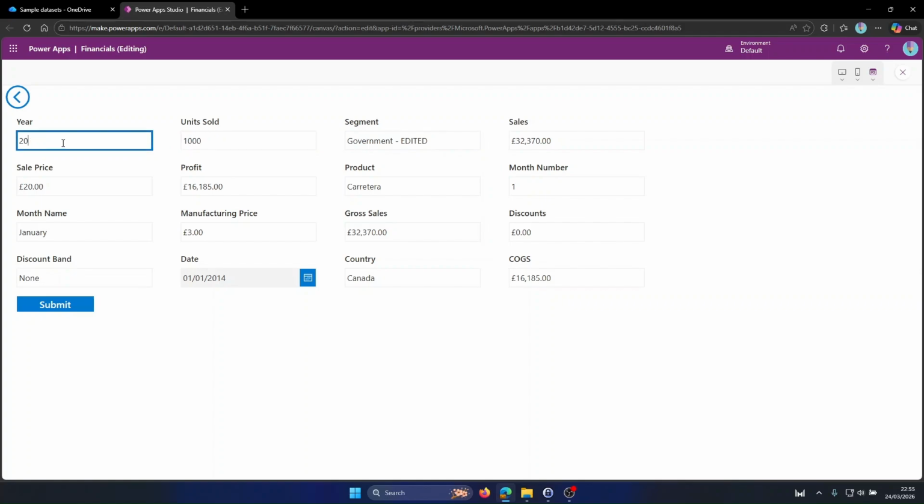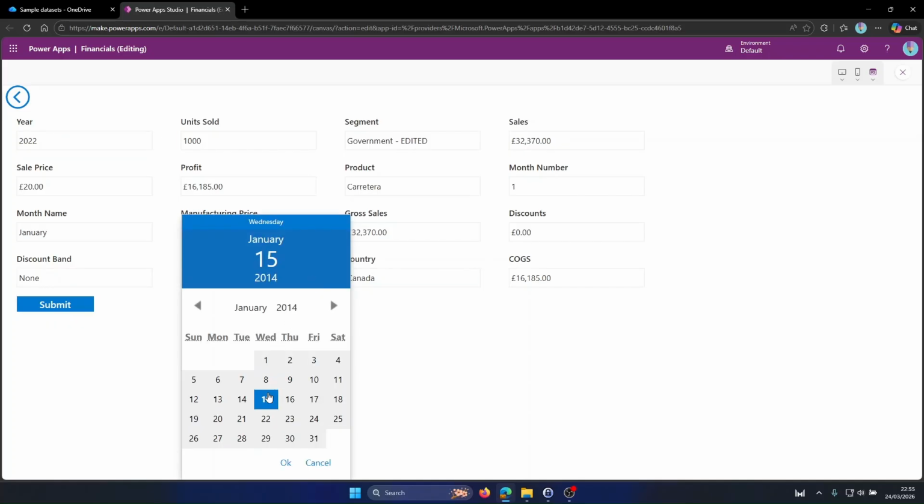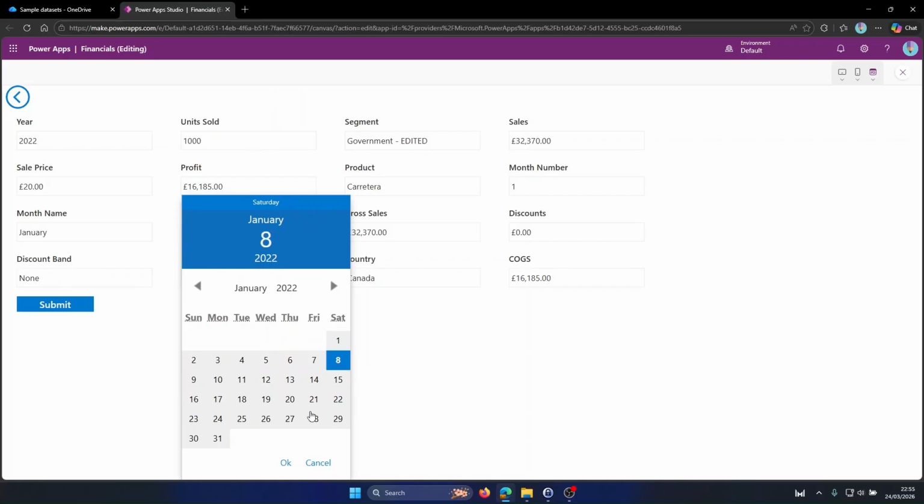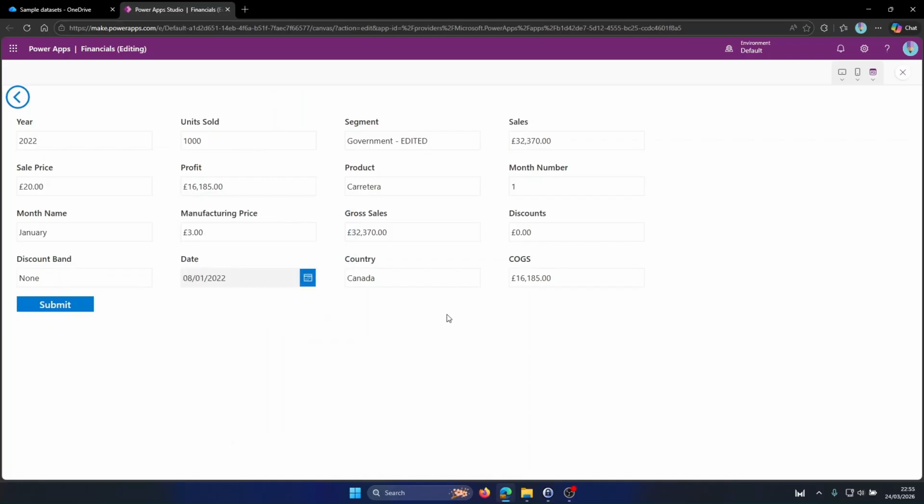This includes testing the date calendar, which is important to verify that the date value is being passed properly, especially since we removed the time component earlier. Once submitted, a notification confirms that the form was successfully saved, and the app automatically navigates back to the gallery. Here you can immediately see that your changes have been written back to the data source, completing the full round trip from Excel to a fully interactive Power Apps experience.